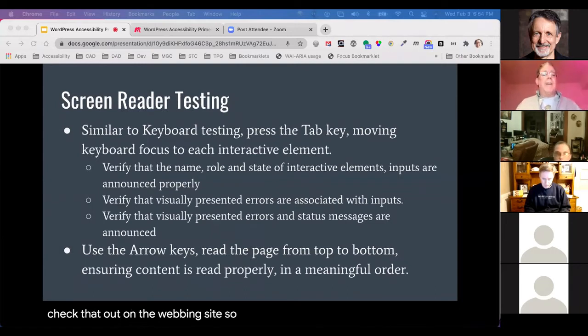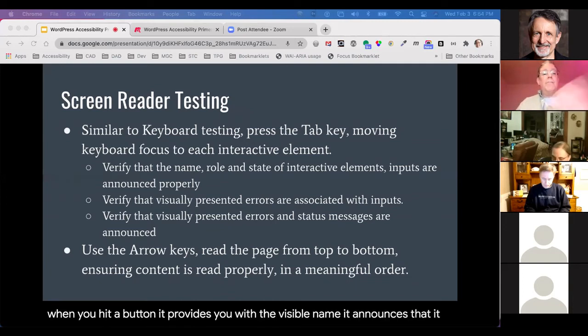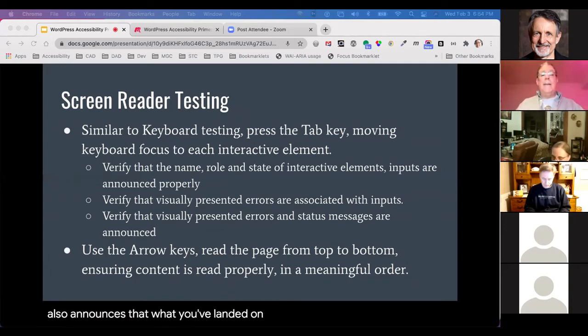So screen reader testing, very much like keyboard testing, you're going to press the tab key. You're going to verify that when you hit a button, it provides you with the visible name. It announces that. It also announces that what you've landed on is a button. If you're on a tab panel, it should announce that it's on a tab. That's the role. If you have a disclosure widget and it's expanded or opened, it should announce expanded. These are things that you check for when you're doing screen reader testing.